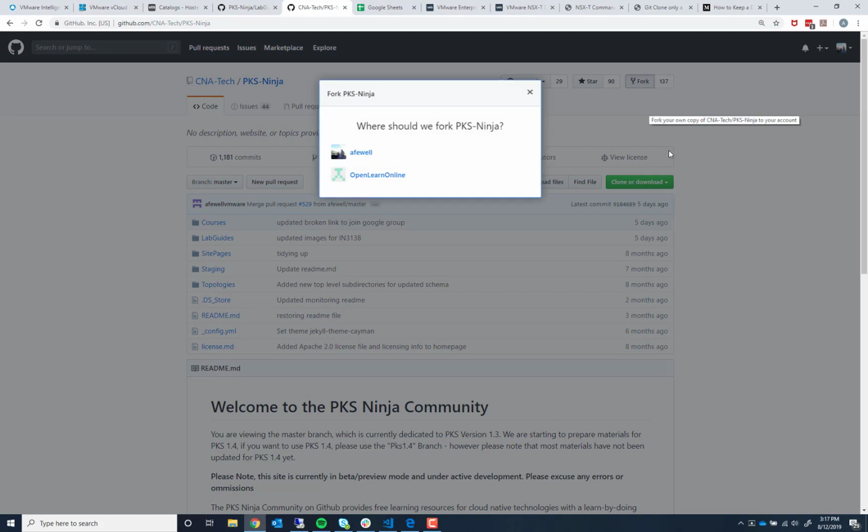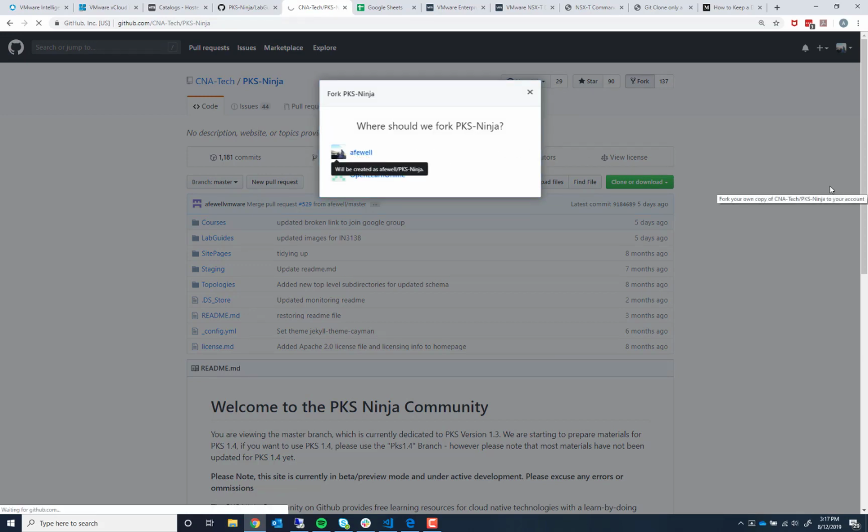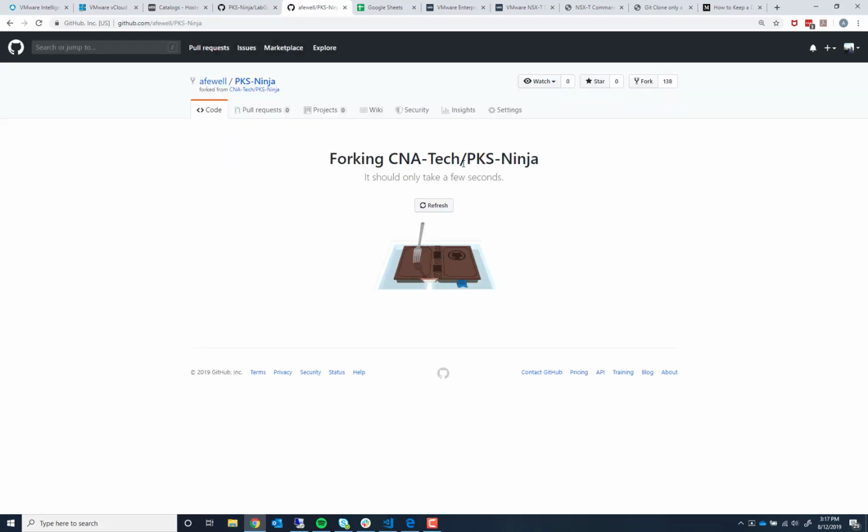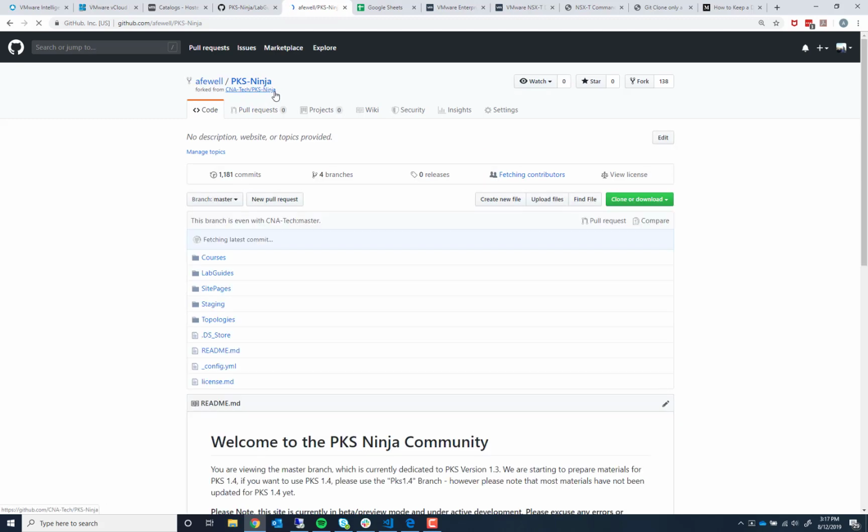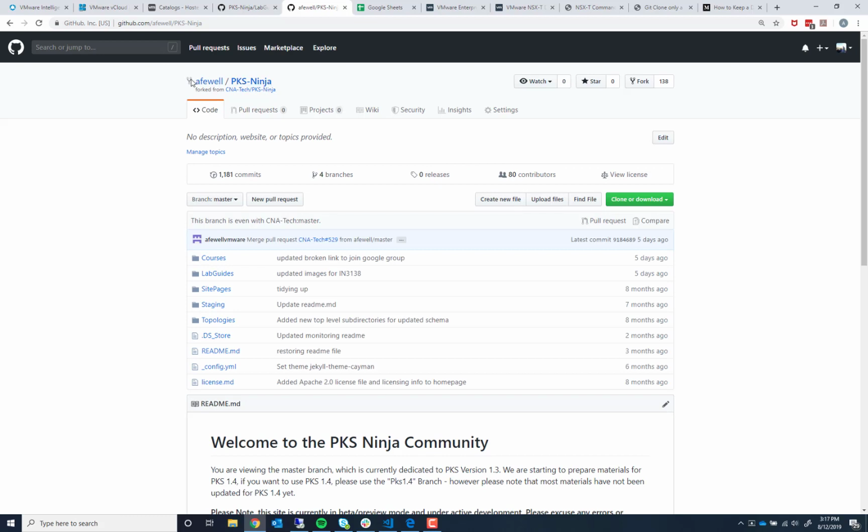First we'll click fork, and I'm going to fork this to my A-Fuel account. This is just a standard GitHub account; I don't have any special permissions. I'm not a member of the official CNA Tech PKS Ninja repo, so anybody with any GitHub user account can make the same step. Now I have my own fork of the PKS Ninja repo, a point-in-time copy of everything that was on the repo, saved under my own GitHub account.